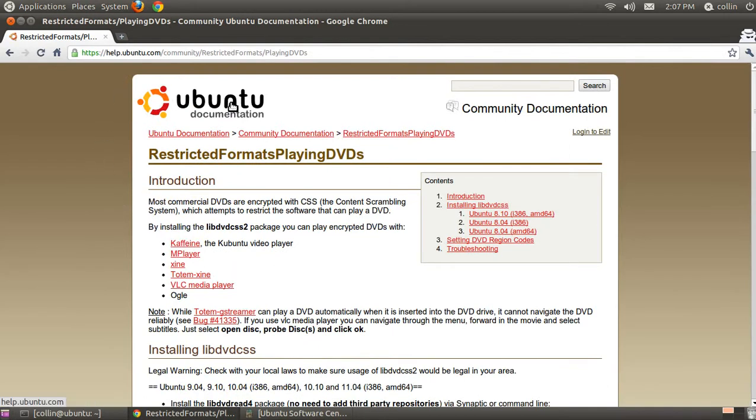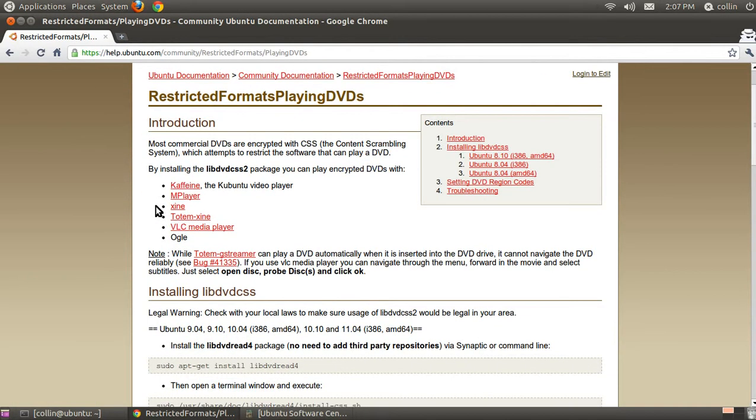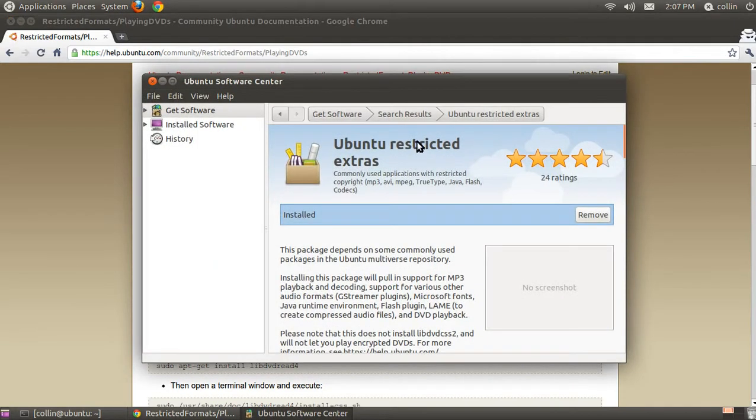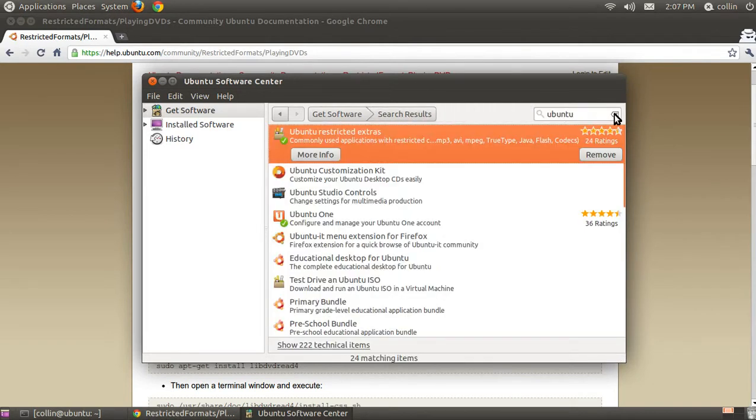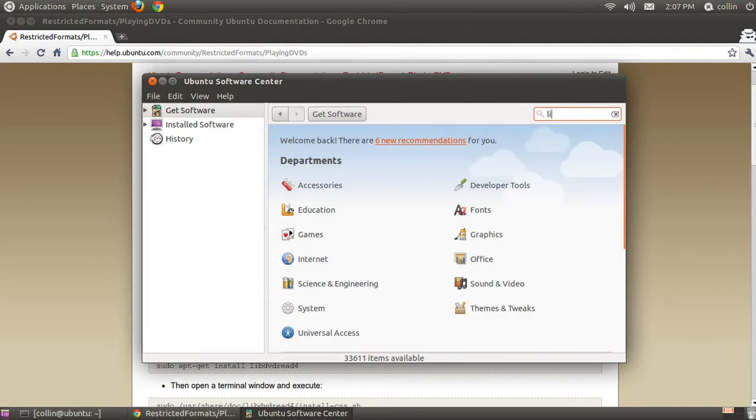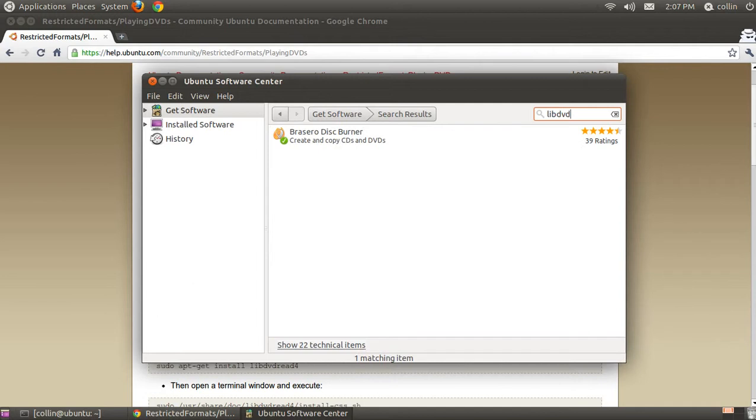As we hit this first one, you'll see this Ubuntu tutorial, and what it says is that commercial DVDs are encrypted, and you need this libdvd-css2 package to play them. So you have two options here. The first option is you can open up Ubuntu Software Center, and you can type in libdvd-css2.